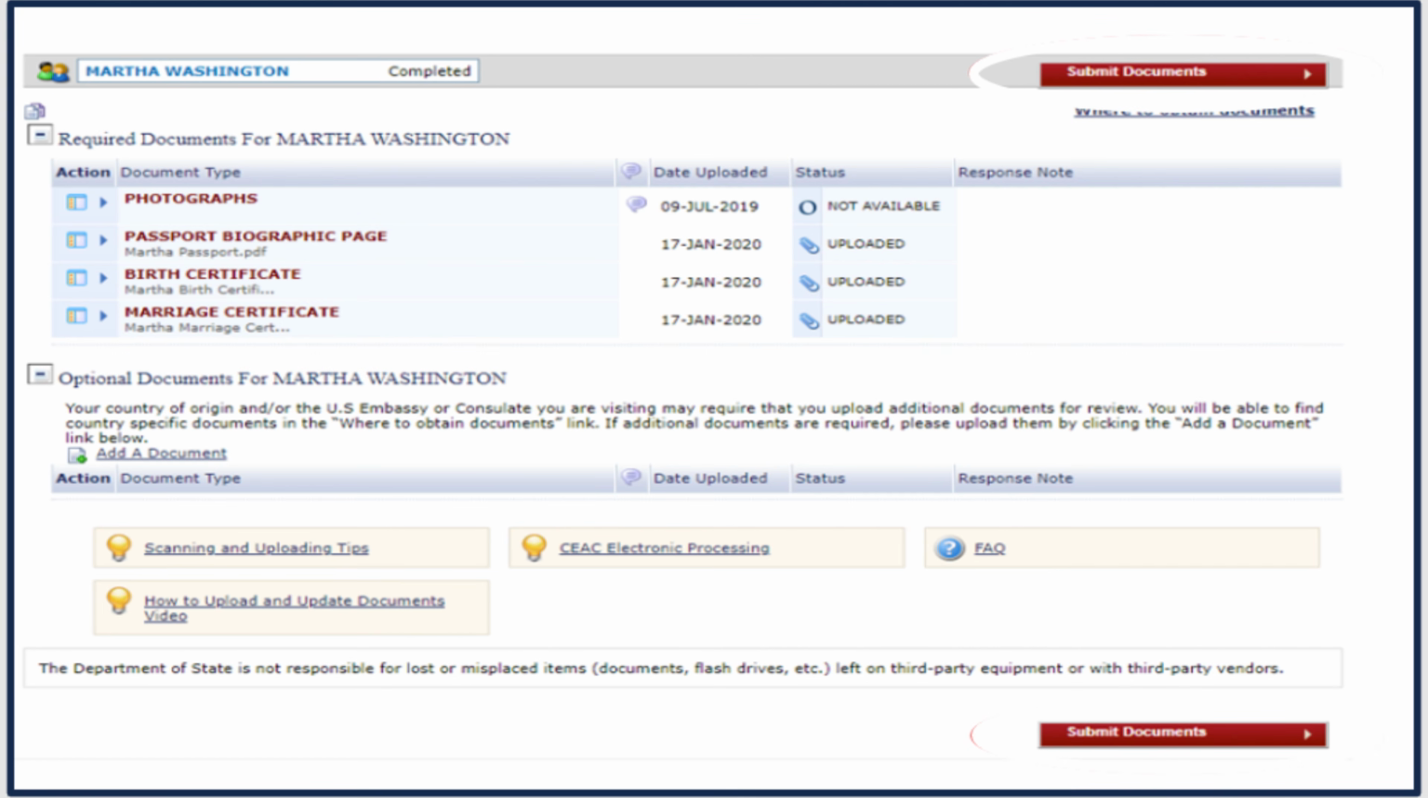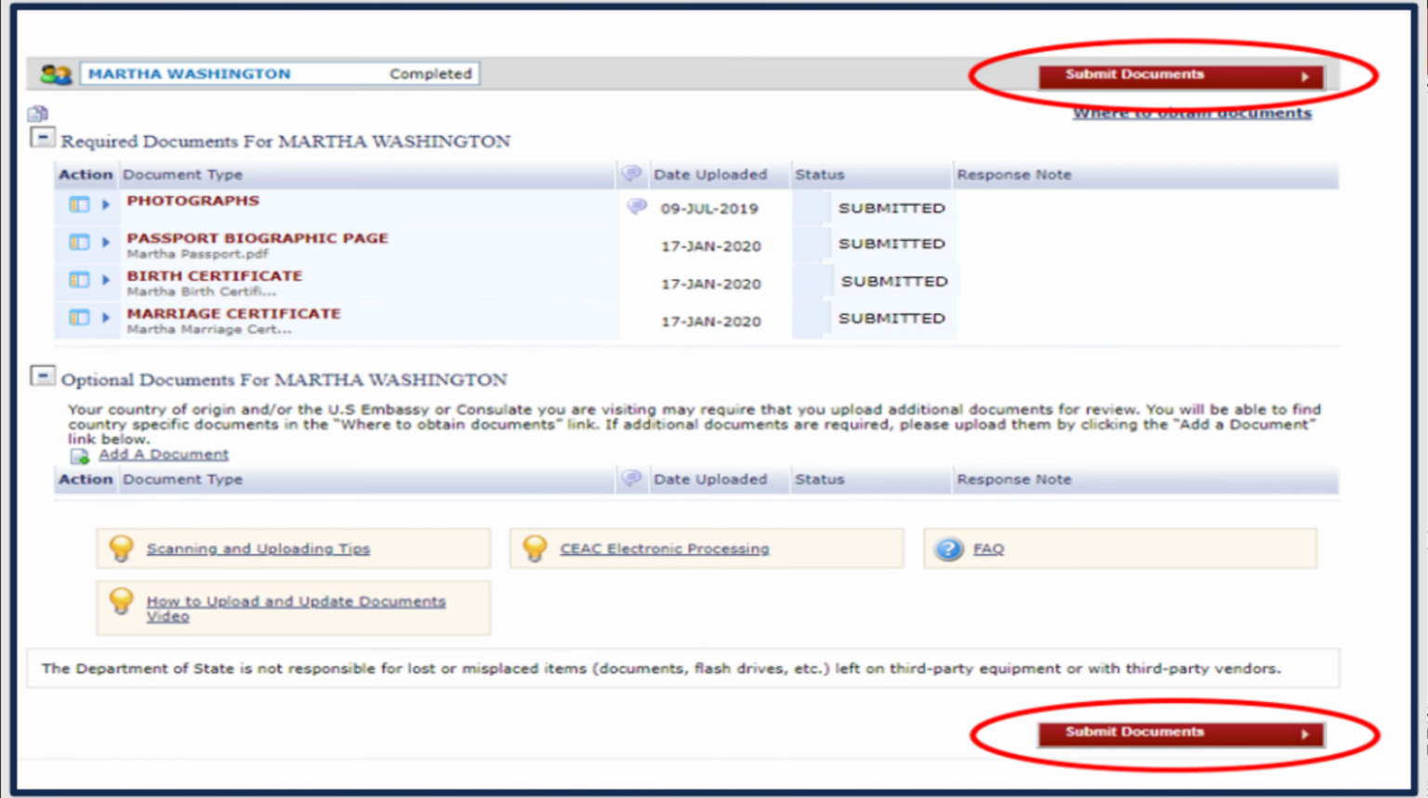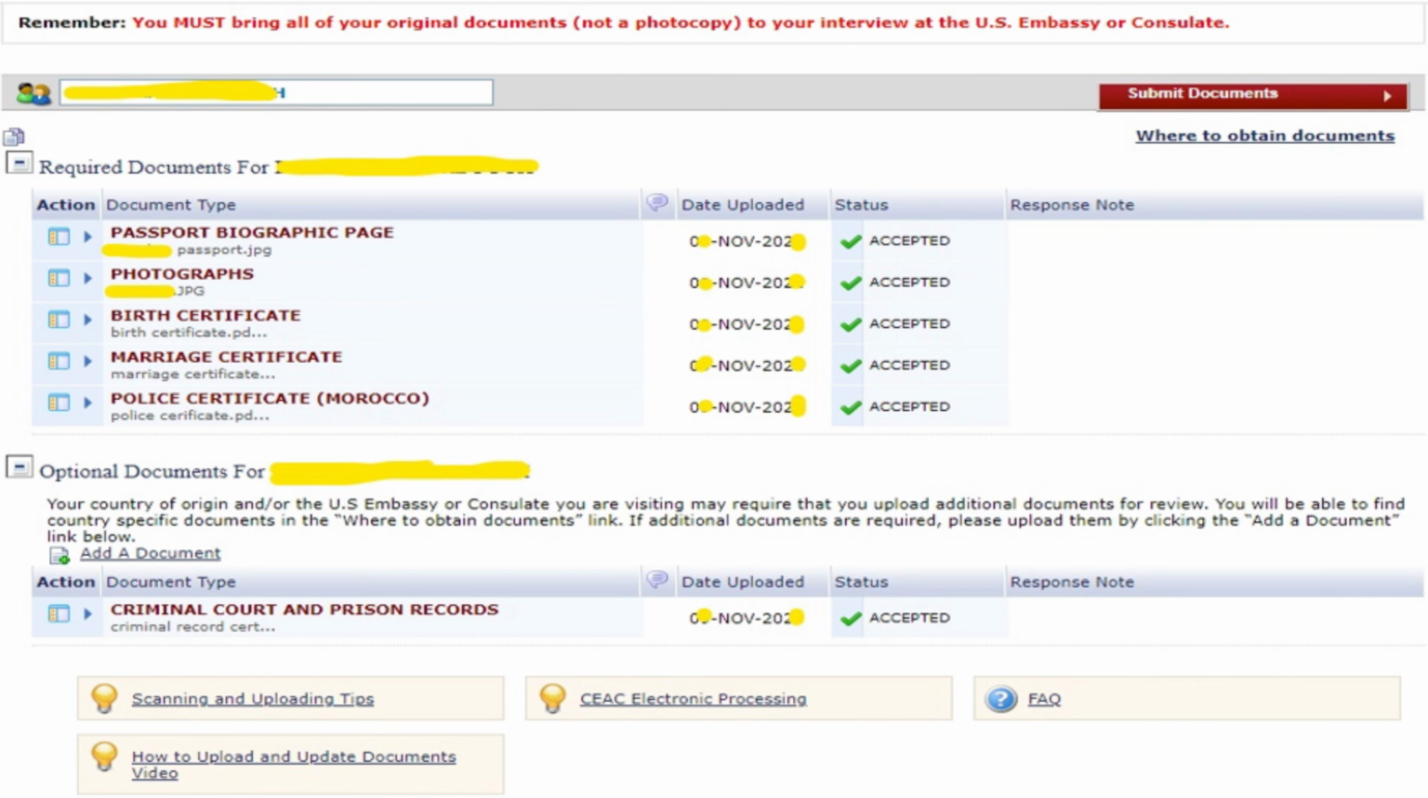Same thing here for the applicant. Once you upload them, it will show uploaded. Once you submit them, you click on submit, it will show submitted. NVC will take time to review them and accept them. Once they accept them, the status will change to accepted. This is NVC changing the status.